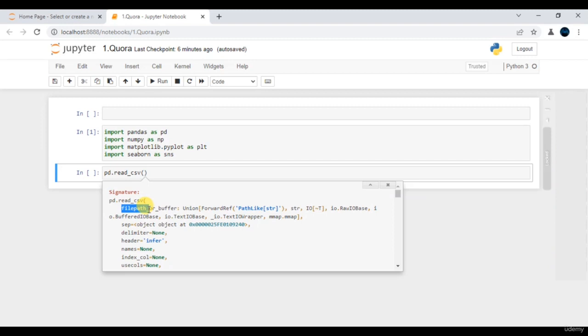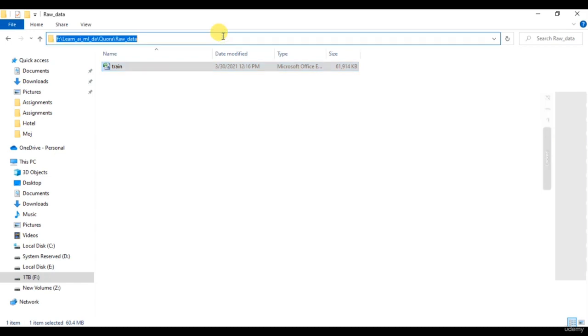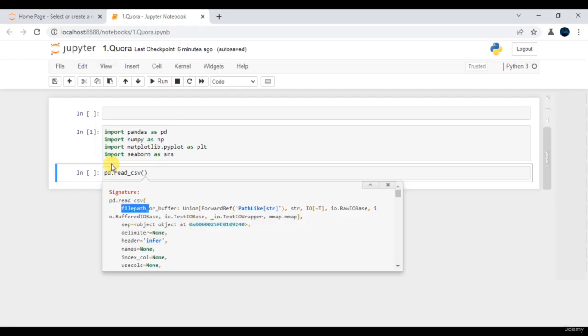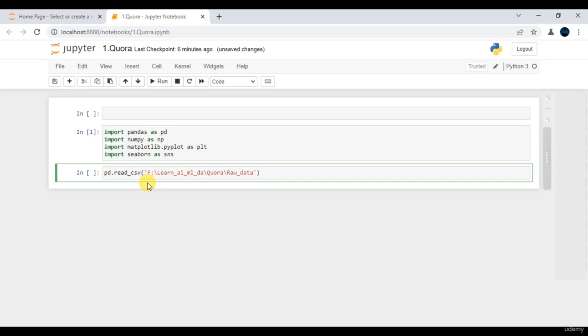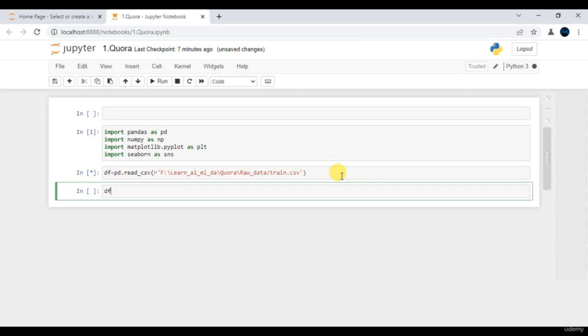First and foremost, we have to pass a file path, which means where exactly that file is available. Let me copy this entire file path. I will paste it here, and my dataset is train.csv. Cool. Let me prefix a raw string, that is R, which helps Python read this file, my train.csv, very efficiently. This function typically returns a data frame object. Let me store this in, let's say, df, and let me execute this line of code.